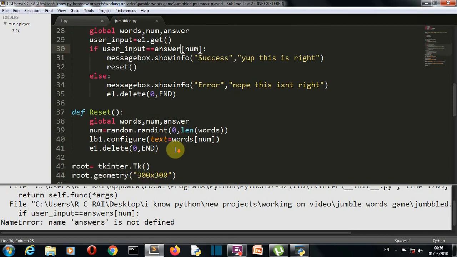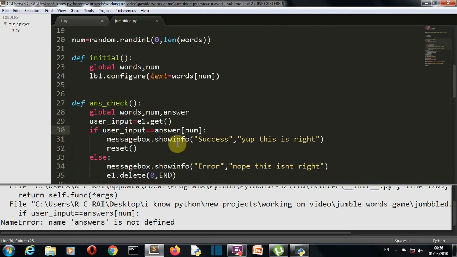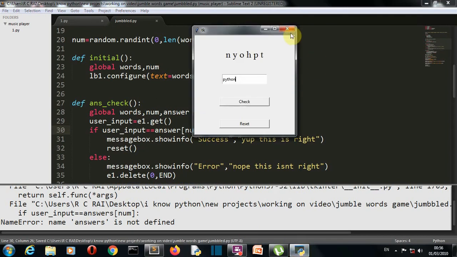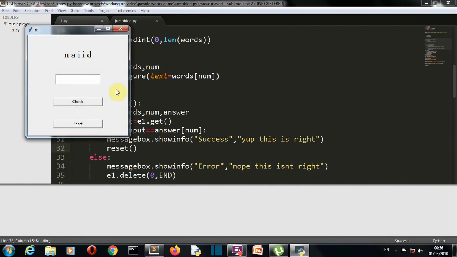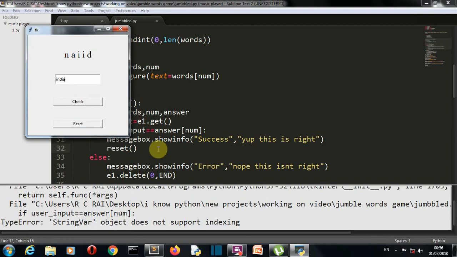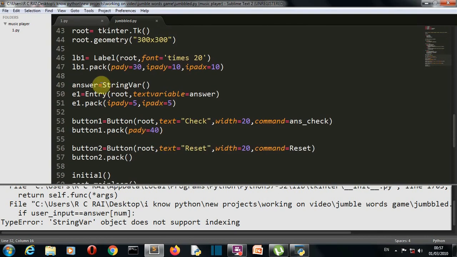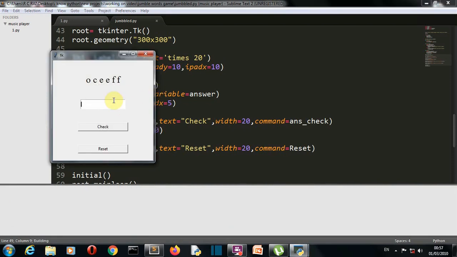Anywhere else I have made this mistake? Okay, so we'll find that out. Let me close this one. Let's run this again. Okay, so this is India. I'm pretty good at this game. String variable does not support indexing. Okay, so we are using the same string variable here. This was the problem. So let me name this as answer 1 2. Now I don't think there should be an error.